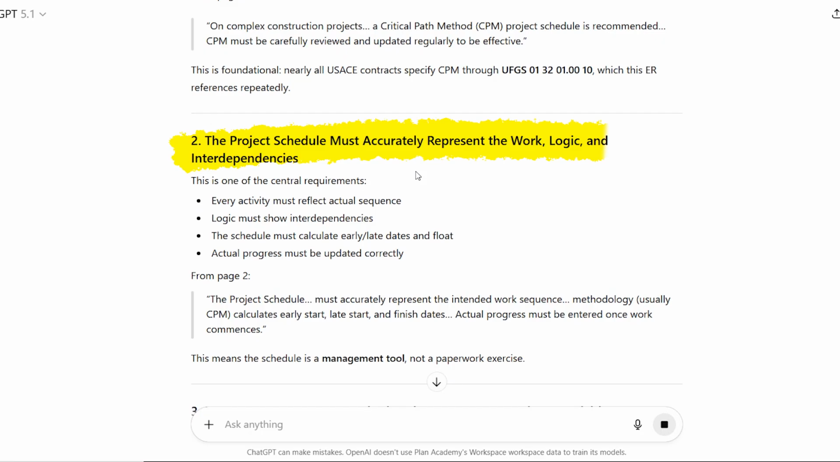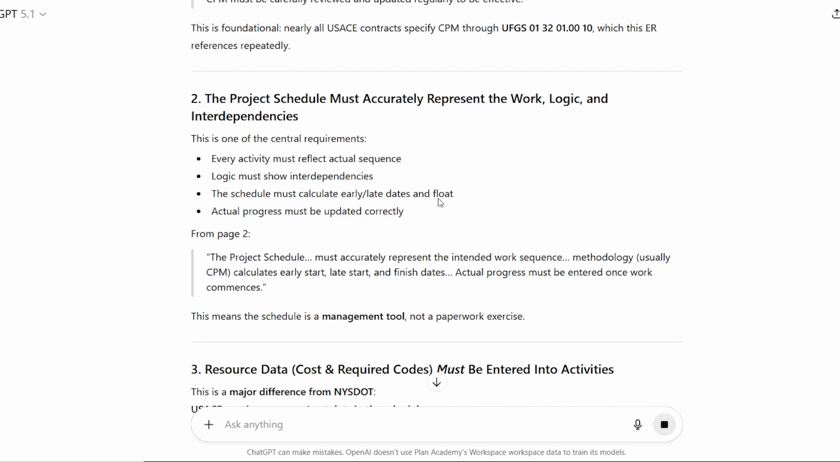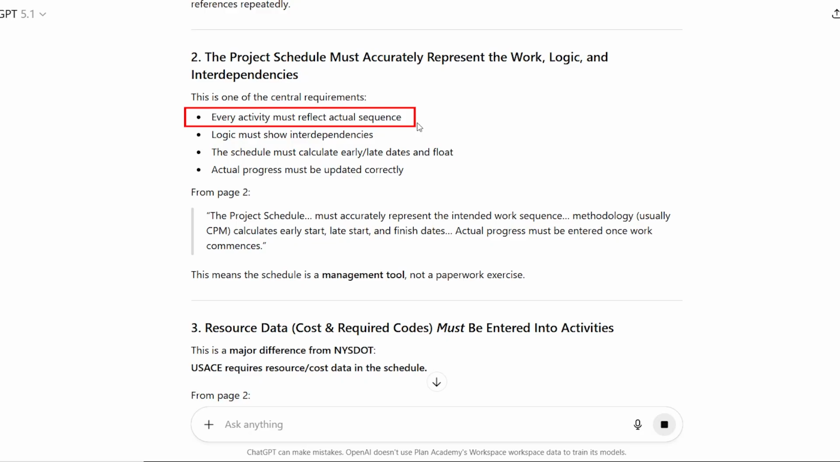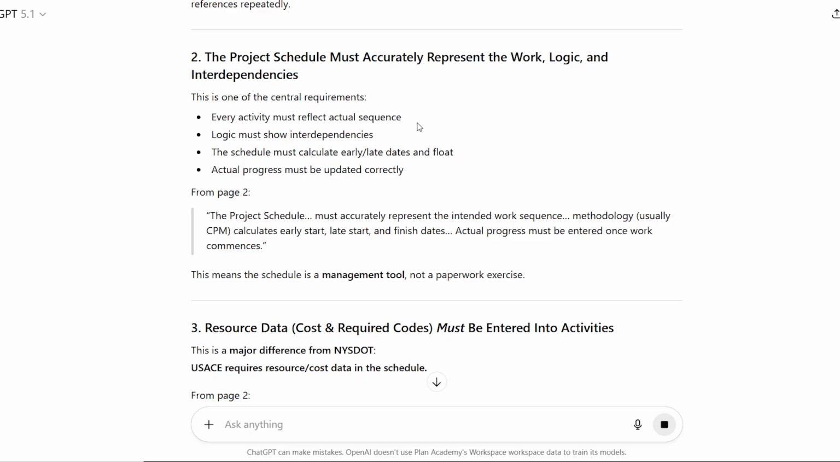Project schedule must accurately represent the work, logic, and interdependencies. That means every activity must reflect the actual sequence. So they're starting to talk already about sequence of work and how the schedule must accurately represent that sequence. The schedule must calculate late date flips, so it's a CPM schedule. Actual progress must be updated correctly. You'll see a lot of that in schedule specs as well.